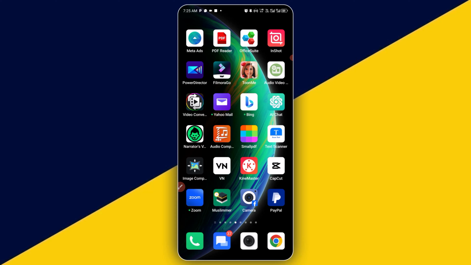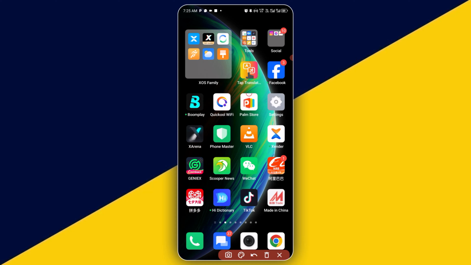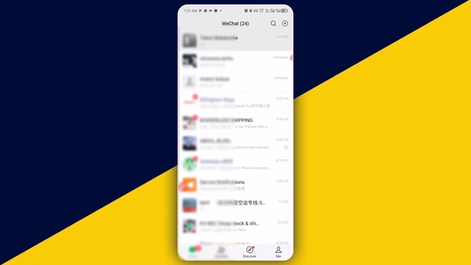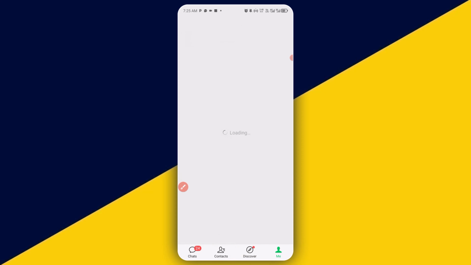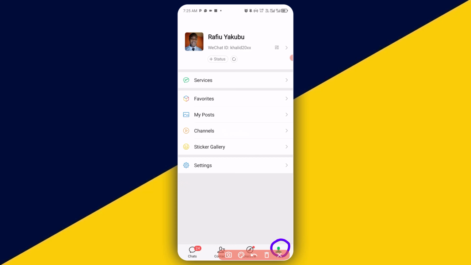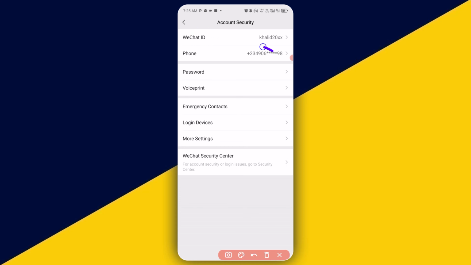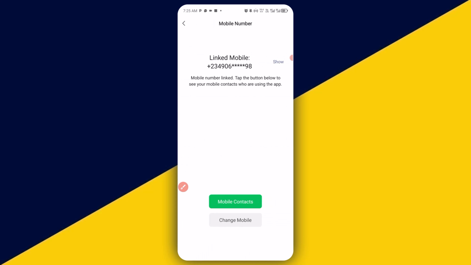Very first thing you need to do is to simply open up your WeChat account. So I'm going to click on here to open my WeChat account. After opening your WeChat account, next thing you can do is to click on Me right here. And the next thing you can do is to simply click on Settings. Then the next thing you can do is to go to Account Security. Then the next thing you can do is to click on Phone. So it takes you right here.